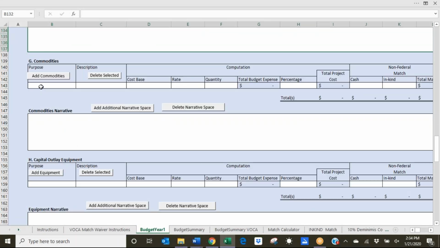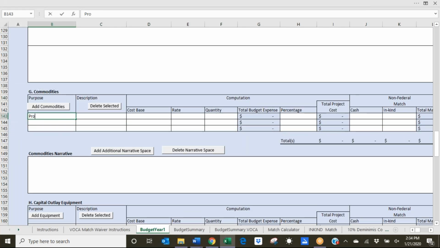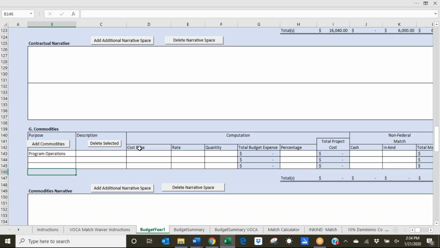So let's go to commodity. So commodity works the same as contractual did with the cost base, rate, quantity, and the total budget. So the program operation is, let's say it's office supplies, your cost base, and usually you're going to know this per month. You do not have to list cost for pens, cost for paper, cost for staples.